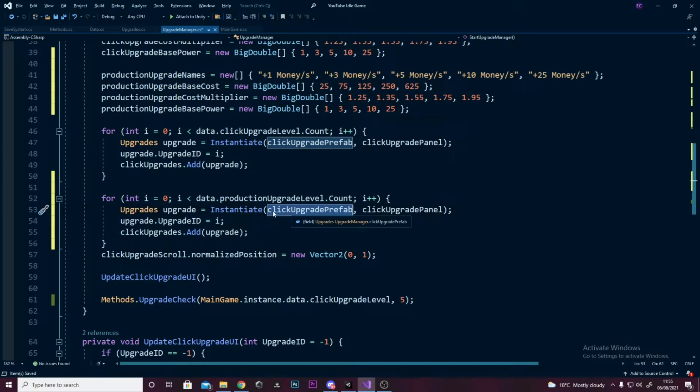That'll be everything that says click here; we want to replace it with production. We may as well just copy and paste the word production here. Click will be replaced with production. The upgrade ID is fine. Click up once again, production upgrades dot add, and then here we're going to copy this.